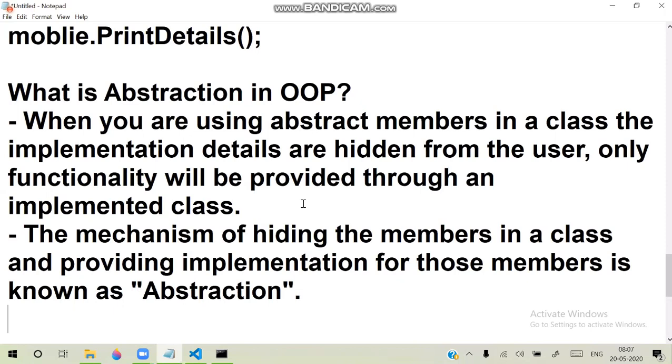That means the mechanism of hiding the members in a class and providing the implementation for those members is known as abstraction. Technically, when we use abstract members and design templates, the incomplete functionality is not known to the user. We will provide a completely implemented functionality to the user, and our developers will take care of the implementation. That is what people generally call rollout.